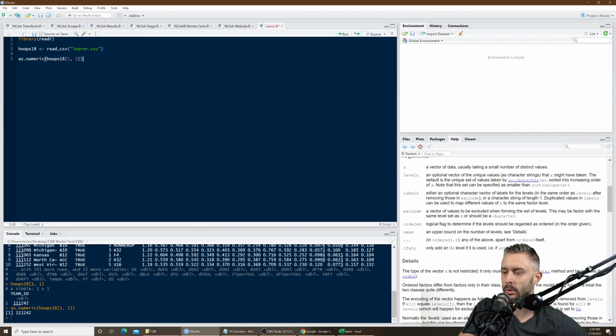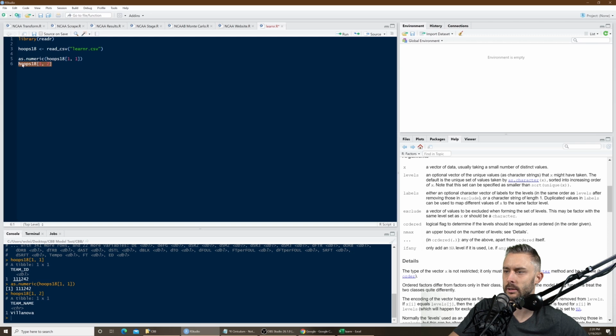Because there will be times where if you don't coerce it from a tibble to a number, for example, it's going to ruin your code and you're going to get errors and wonder what's going on. So get in the habit of doing this when you're trying to get stuff out of data frames like this, especially a single value. So what if we did this, hoops18[1, 2]? Well, that's going to return Villanova in a tibble. So to coerce that to a string out of the tibble, you do as.character. And then you'll just get Villanova and not the tibble.